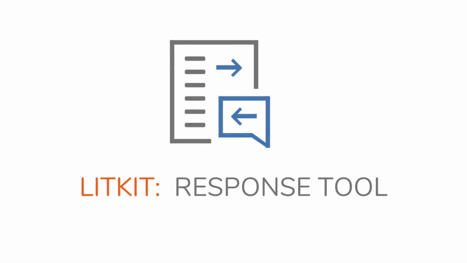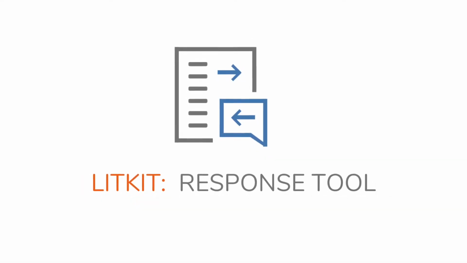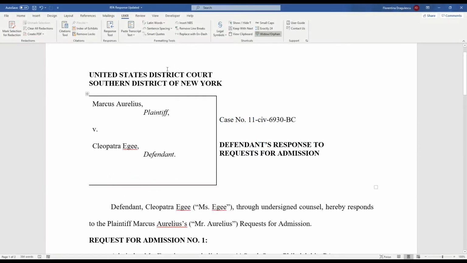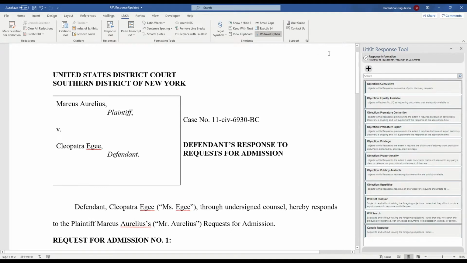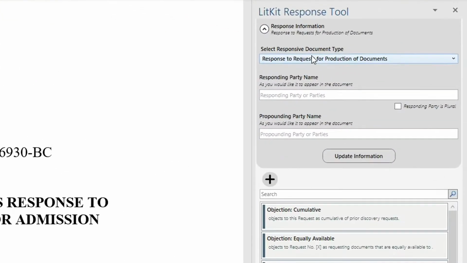Welcome! We are going to show you how to use LitKit's Response Tool to simplify the drafting of answers to complaints and responses to discovery requests. To start, we click on the Response button on the LitKit ribbon. It will open a panel that contains form objections and responses tailored to the type of response you're drafting. In our case, requests for admissions.